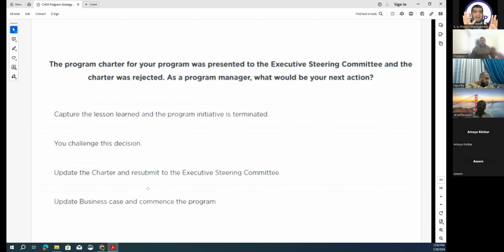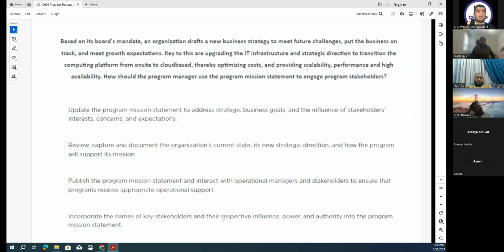In this case, whenever the charter was rejected, I have to document the lessons learned. I have to transfer the information, archive the information so it can be used for the next step, and the company doesn't make this program's mistake again. So in this case, you cannot update the charter because you already tried your best. So next action should be capture the lesson learned and program initiative is terminated. This is all for this program, and then later on you can initiate and do anything more. Okay. Clear? Yes. So this topic of chapter 7 closure activities always keep in mind. You cannot close anything, any step without performing these five activities.